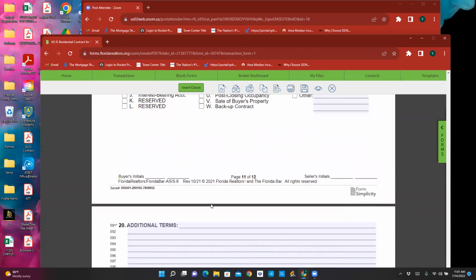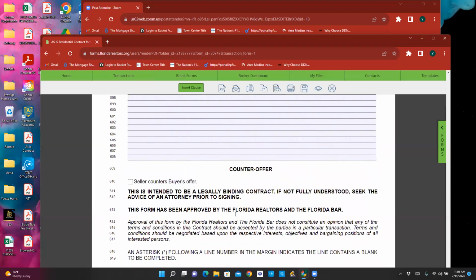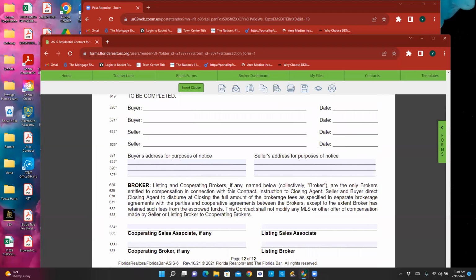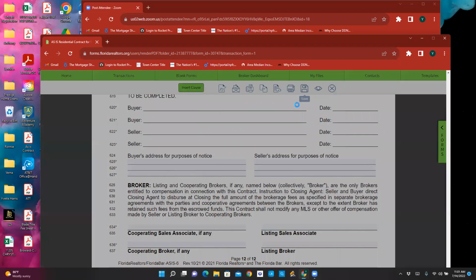Here you can add any special additional terms, and you add the cooperating sales associate and the listing sales associate. And that is it for the as is contract.